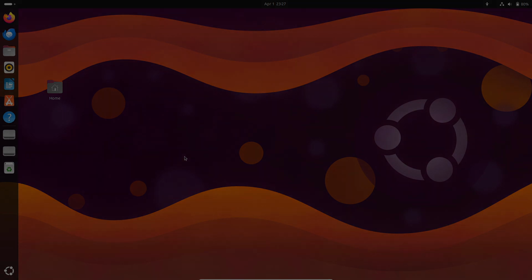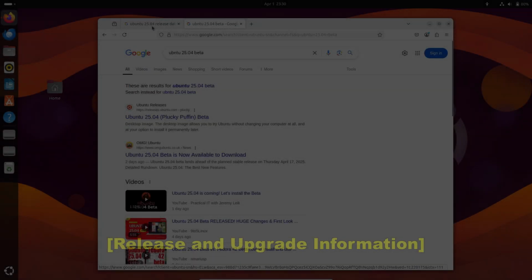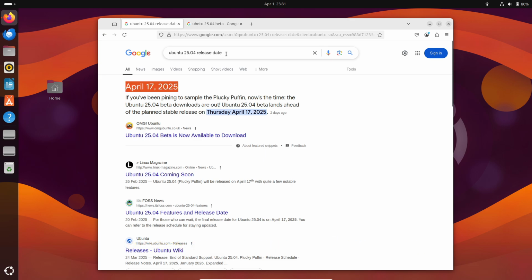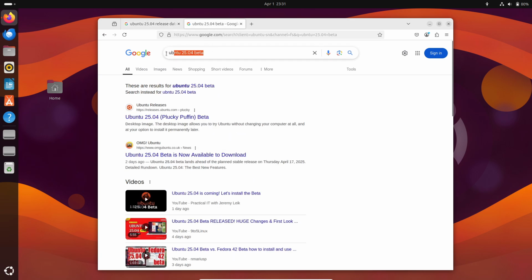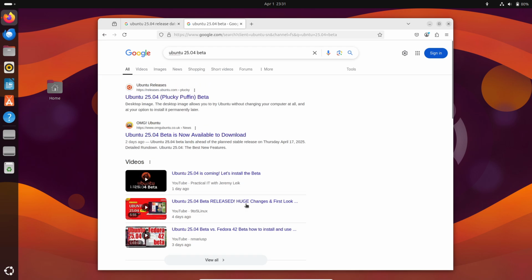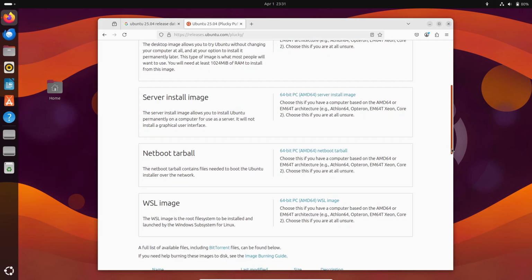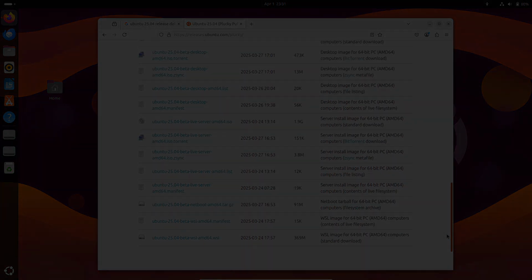Now let's talk about the release and upgrade information. Mark your calendars: Ubuntu 25.04 is scheduled for a stable release on April 17th, 2025, while the beta version is available for those eager to test the new features. Upgrading from Ubuntu 24.10 is recommended over jumping directly from earlier versions. Shortly after the release, users will be prompted via the GUI to upgrade seamlessly.